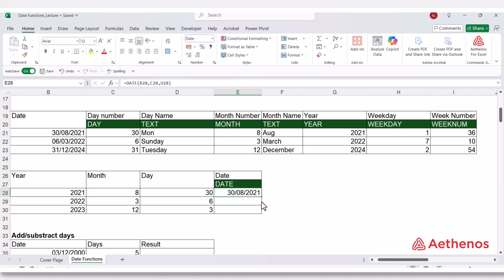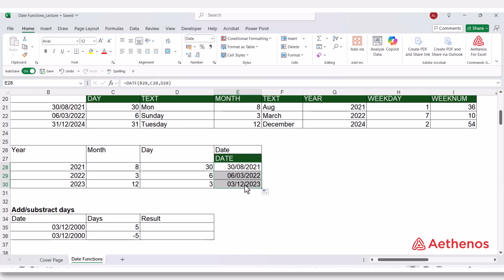So we got 30th August 2021 in one cell. So we can copy it down and it will create different dates into the different cells depending on the inputs we have given.